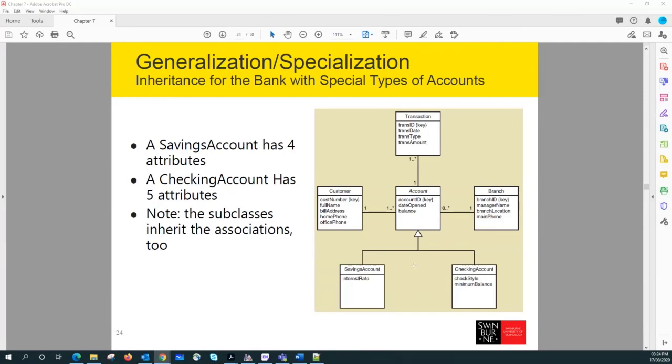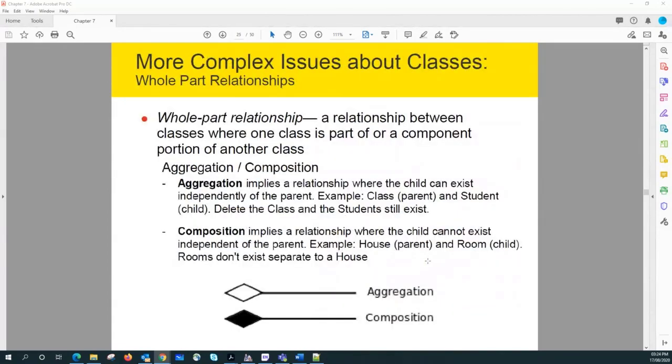So this is one of the key features of a class diagram. We can show these more minor, different kinds of relationships between classes, which obviously cannot be shown in an entity relationship diagram. And the third type of relationship we can show in a class diagram is called the whole-part relationship. This is a relationship between classes where one class is a part or component portion of another class.